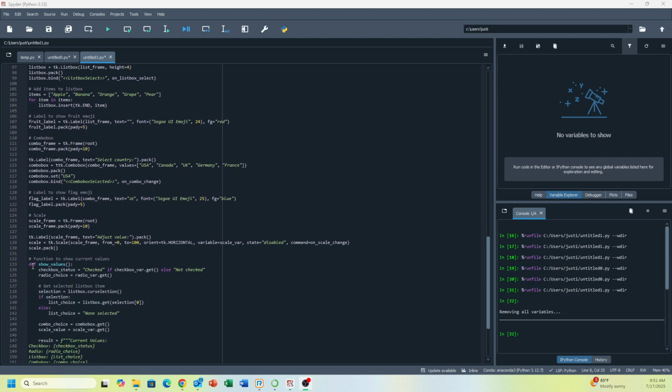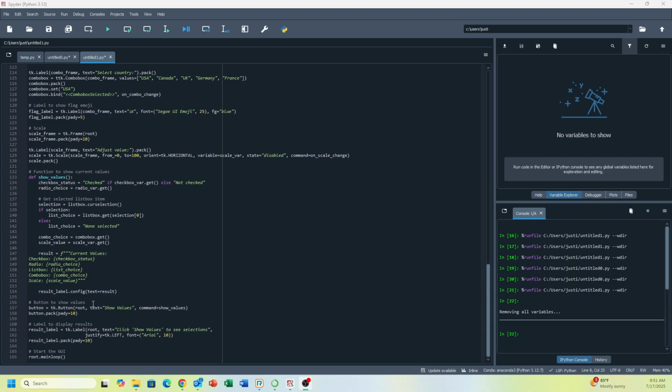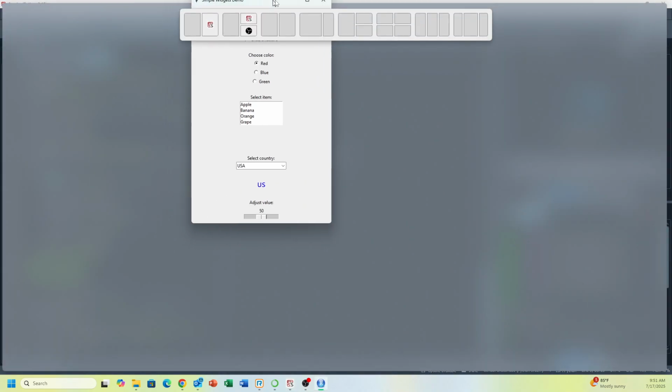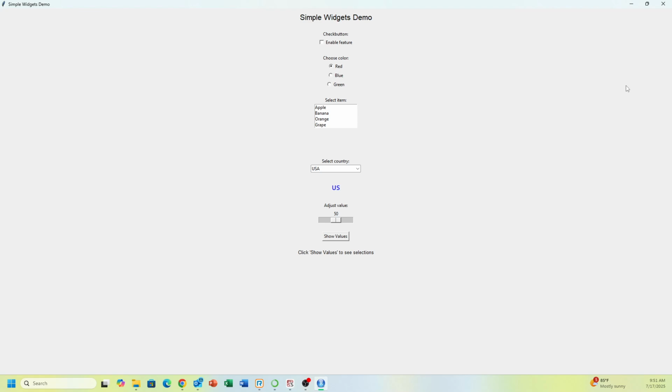And now I have the function to show values for the radio buttons and the list box and the combo and the scale. Okay. And I have a button to show values and use style GUI. So if we click on it, when I enable the true for resizable, I could do this.